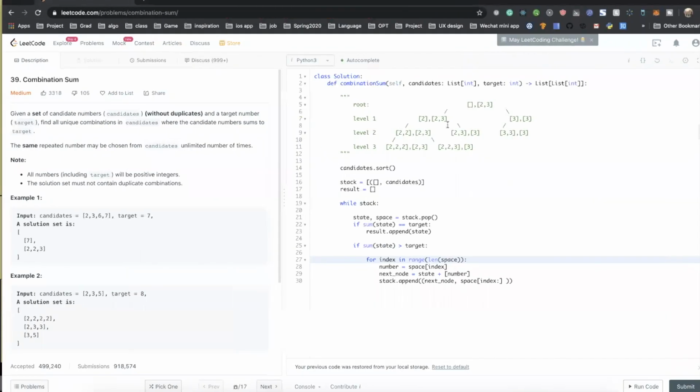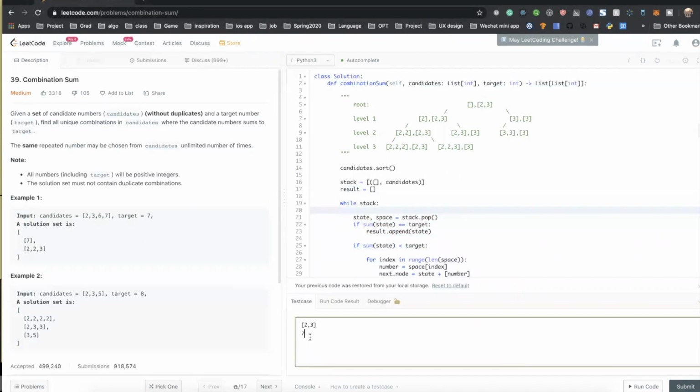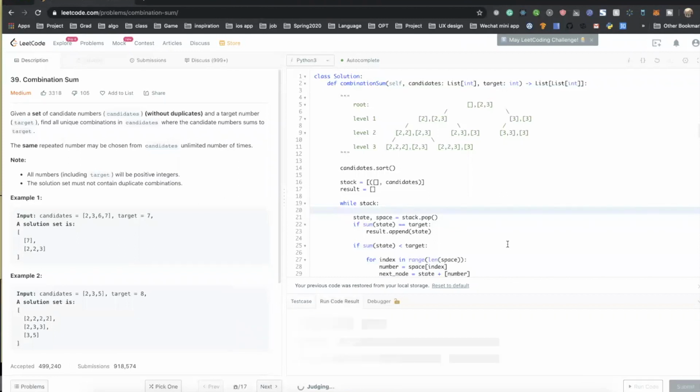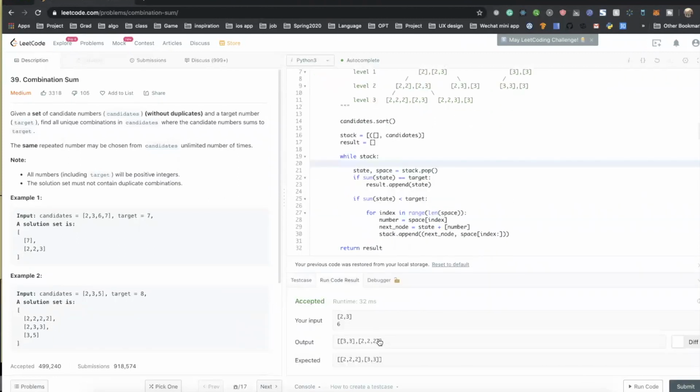So that's how we use the program to model the recursion call. And then we can just return the result. If the sum is larger than target, it will do nothing. So let's run it. For example, 2, 3, and 6. Yes, it's correct.